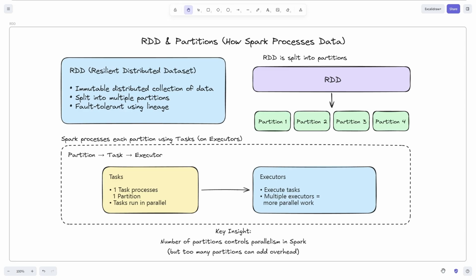Now let's take a deeper look at RDDs and partitions, because this explains how Spark actually processes data in parallel. RDD stands for Resilient Distributed Dataset. An RDD is an immutable distributed collection of data. Immutable means once an RDD is created, it cannot be changed. Distributed means the data is spread across multiple machines in the cluster.